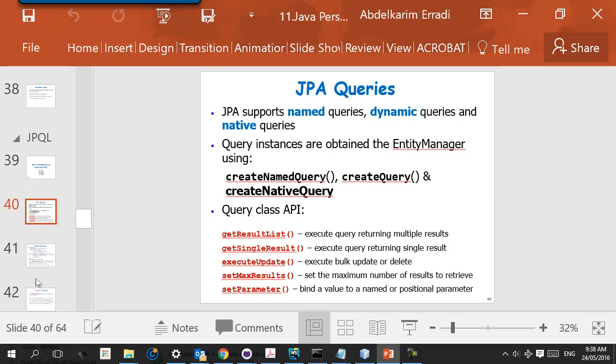A named query is static. It's defined, you cannot change it. You can only execute it. You cannot change it.